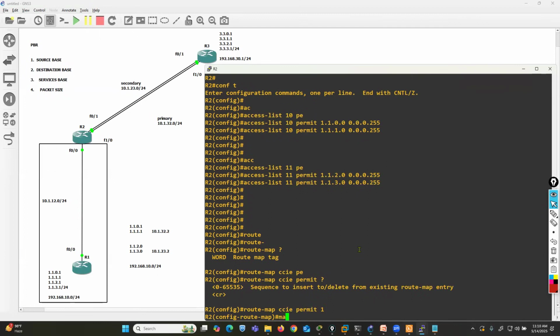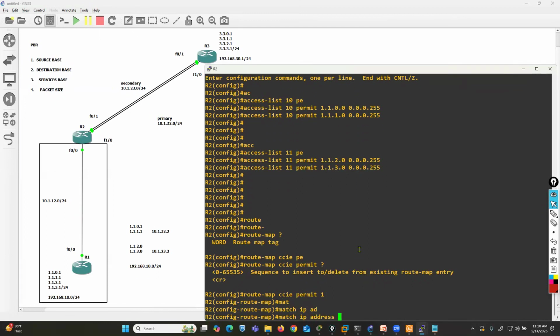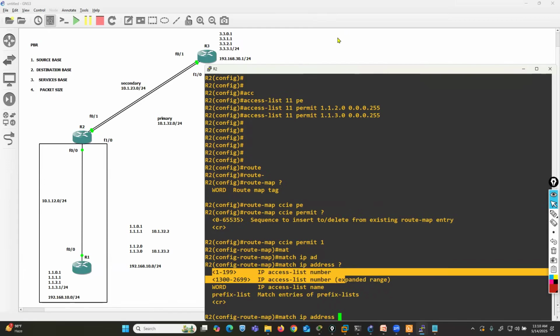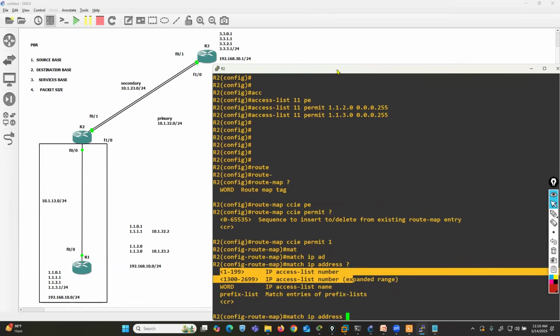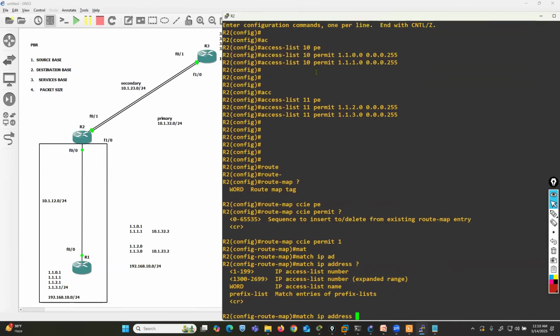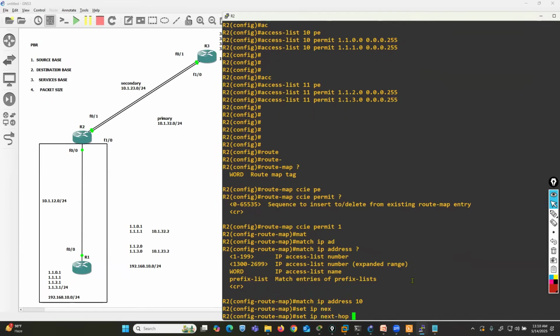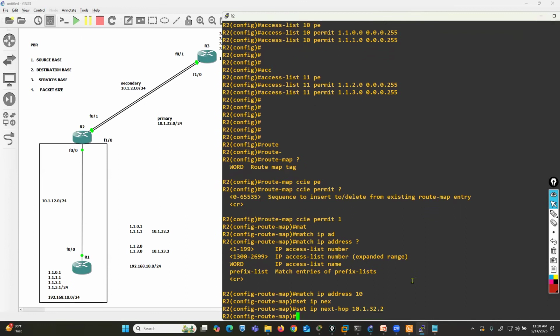Here I can tell it, please match IP address. If you type a question mark, you need to define your access list number. So I'm saying please match 10. And if 10 matches, then set IP next-hop. What is the command? Set IP next-hop 10.1.32.2. Exit.